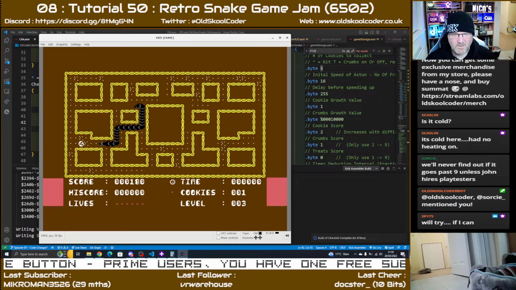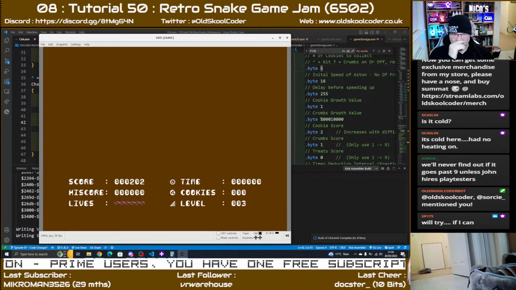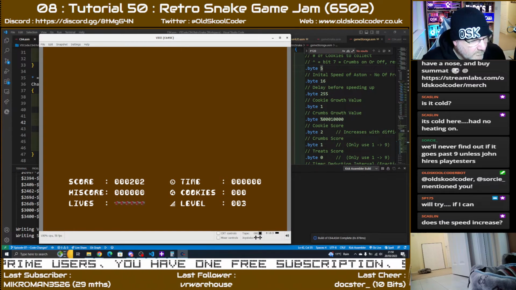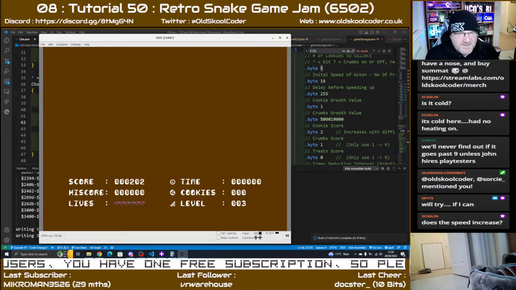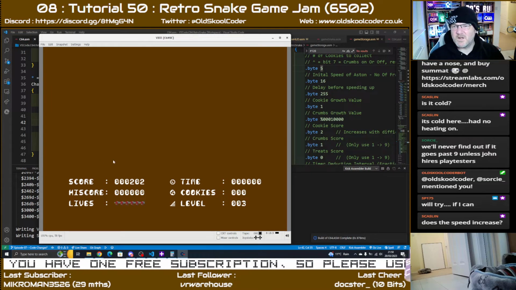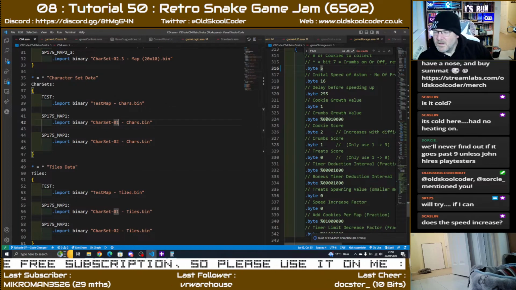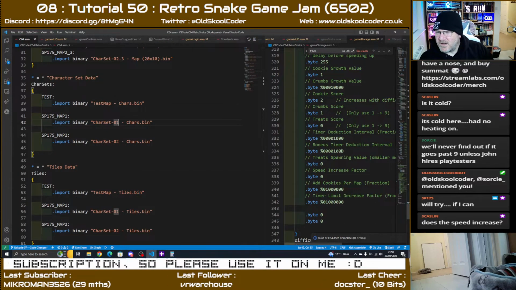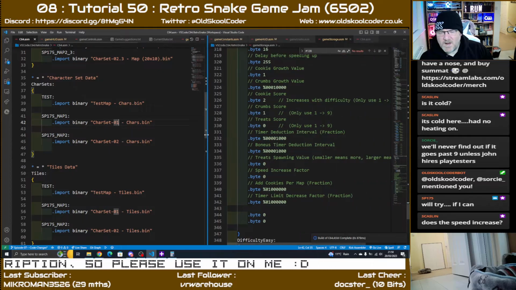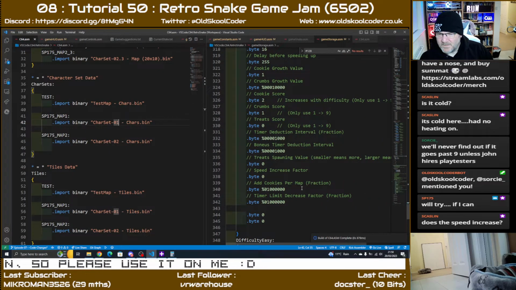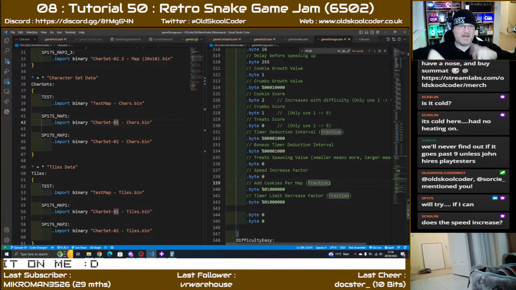But it's definitely going up. There we go. Does the speed? Yes, we've got a speed increment. We haven't implemented it yet. So we've got a thing where we're adding cookies. So we haven't done that mechanism yet. That's where that pause is.